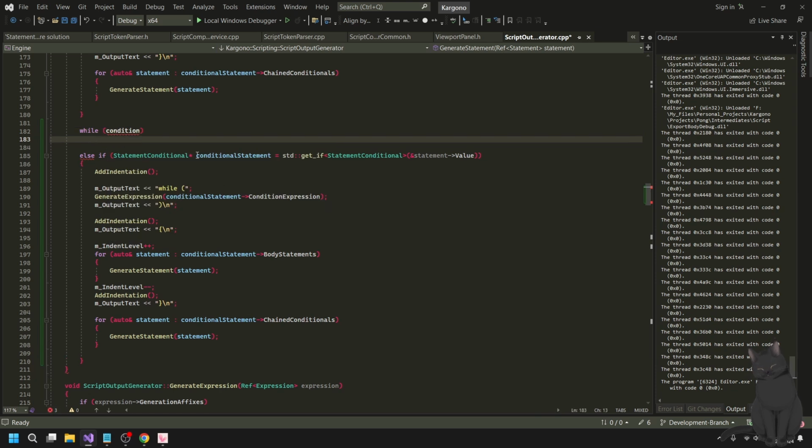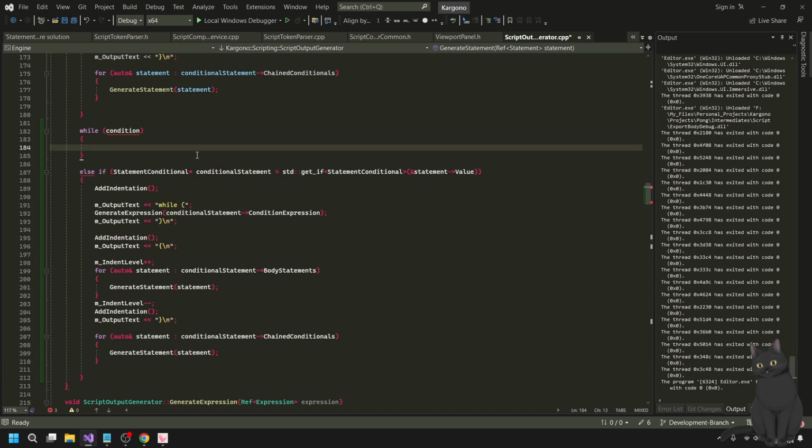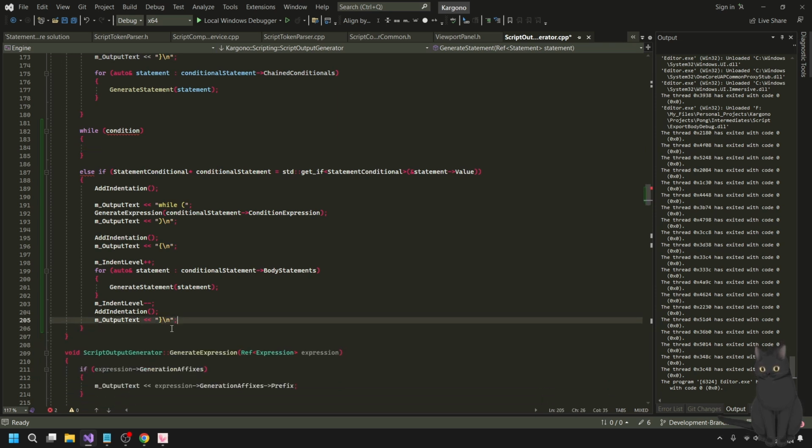And then we want to add here, add a colon, an indent, and then we want to increment the indent level so that we're right here. And then we output the series of statements. That's not going to change. Decrement indent level at the final curly brace. And then we don't worry about any chained anything. And that's the entire while loop. Okay.